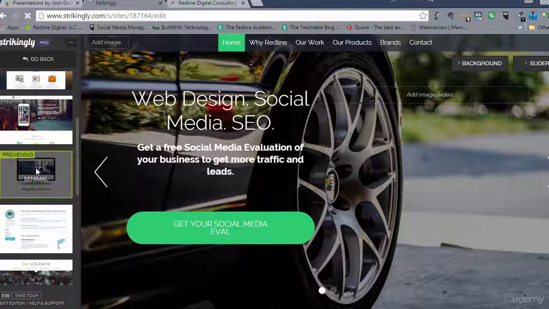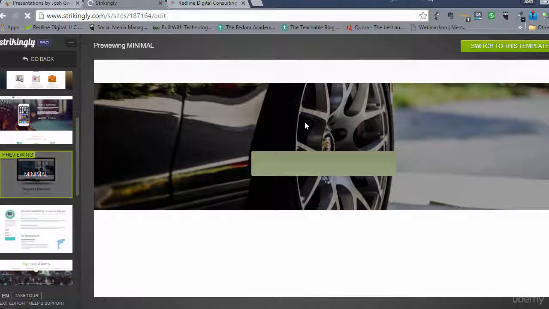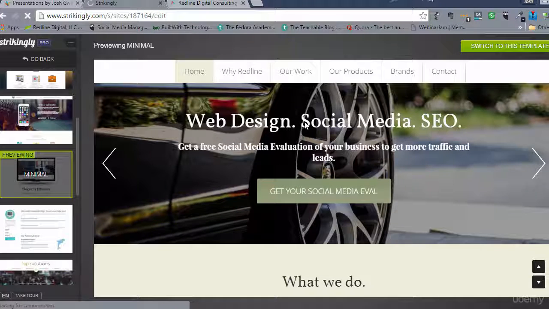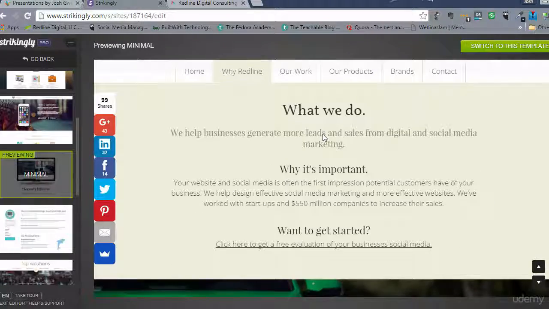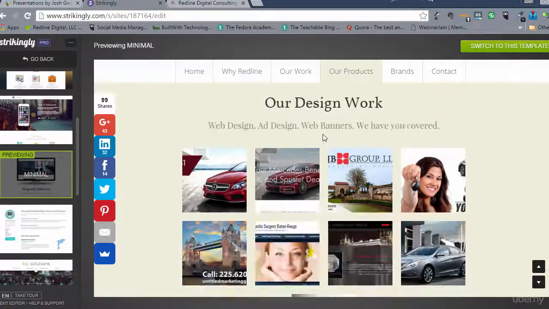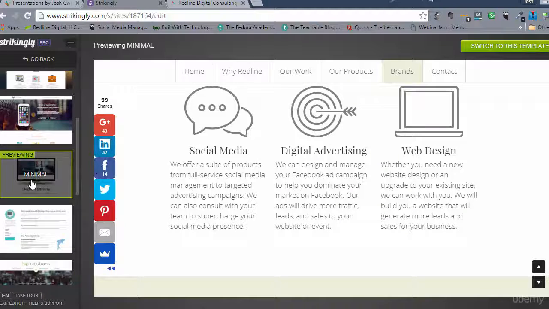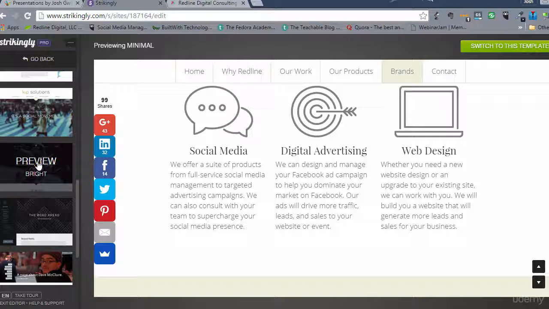If you want to preview one, just click on the preview link, and it'll apply that template to your existing site, so you can take a look at what it looks like before you decide to go with it. So this layout, a little bit different. The navigation's in the same spot, but it looks a little bit different. It's a little more neutral colors. The pictures aren't as big. I don't like this one as much, so I'm going to go ahead and take a look at another one. So let's preview this one.